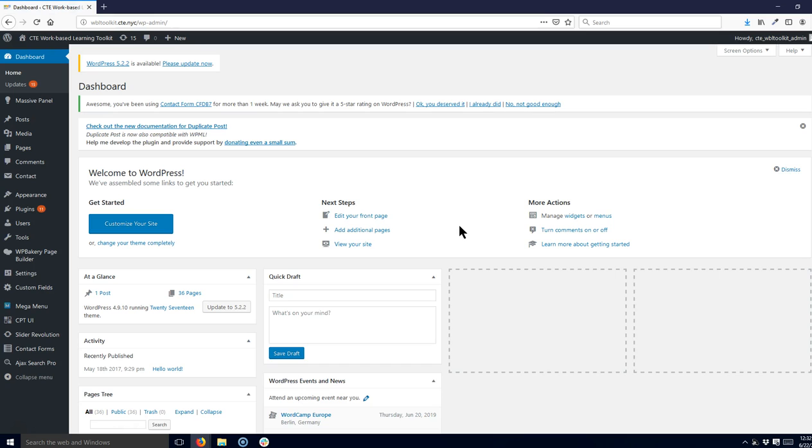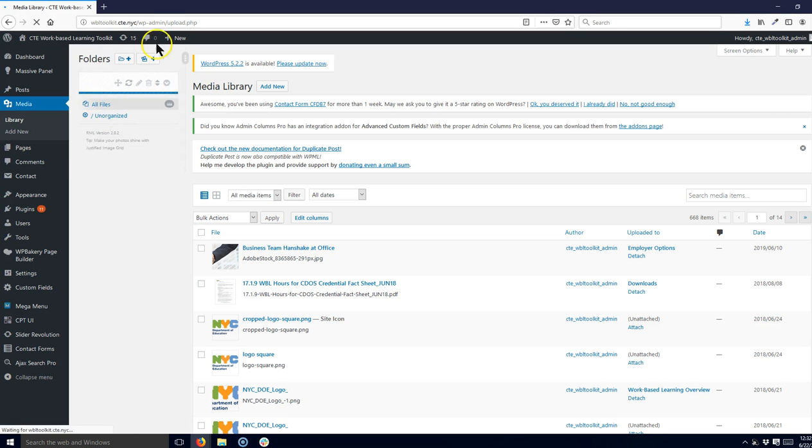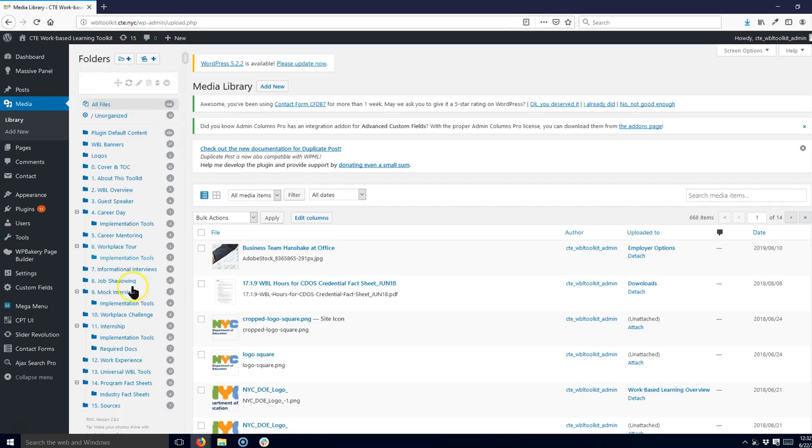Alright, so then we're looking at the back end of WordPress. Now we did say that it would be best if whoever's doing this work already had experience with WordPress, but it's not the end of the world if you don't. So we're going to go right to the media library. And the media library has a folder structure on the left, which matches the organization of the toolkit, as well as subfoldering the different types of downloads there are, like implementation tools and so on.